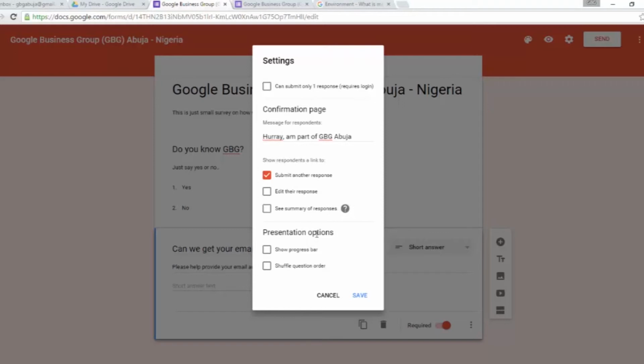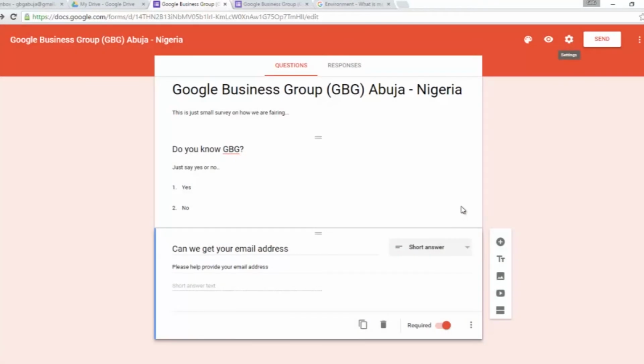Then you have presentation options. Show progress bar. You want people to know when they fill the first one, you want it to show them 20%, 30, 40, 50. And you want to shuffle order. So anything you really do here, you could just hit save. It's sweet.